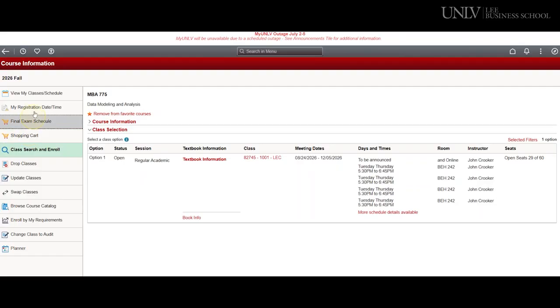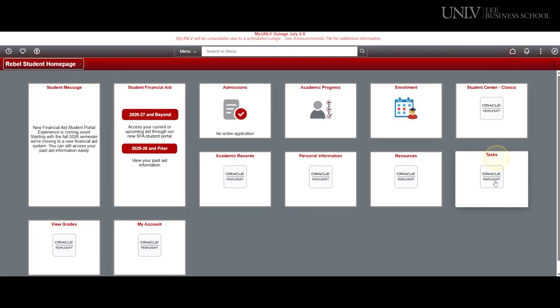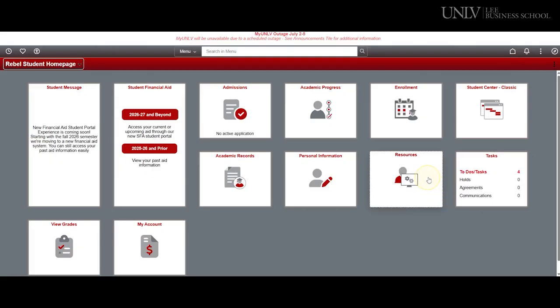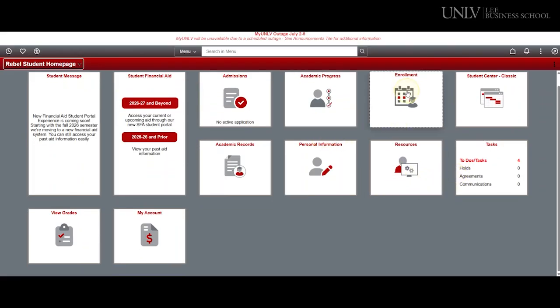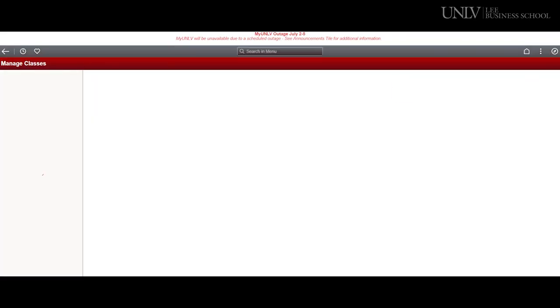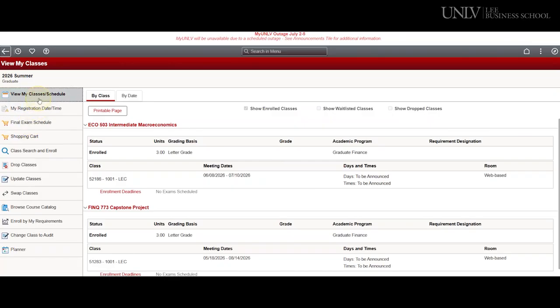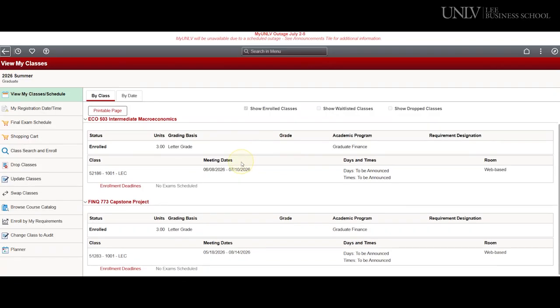After you select your classes, you can review your schedule by clicking, and I'll go back to the home tile, which is this tile here. You can review your schedule by clicking up here on the View My Classes option, and I'll go back to Enrollment and View My Classes Schedule. These are the courses I'm currently enrolled in. However, it would show your courses for the next semester you'll be enrolled in.